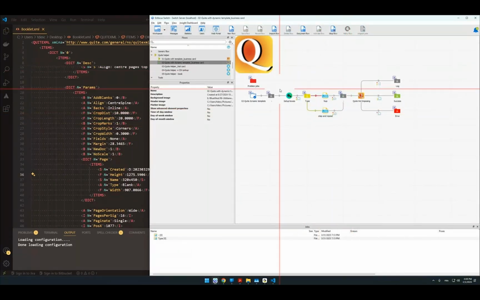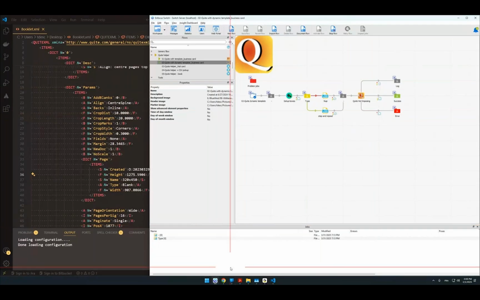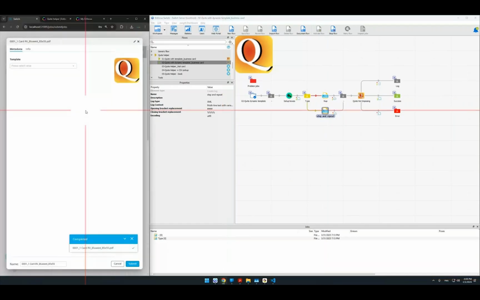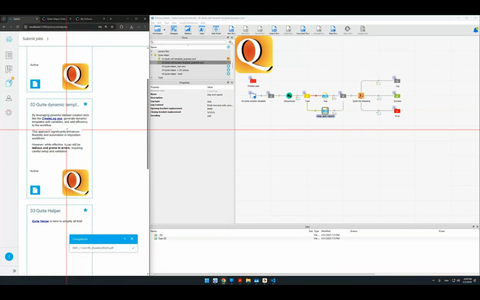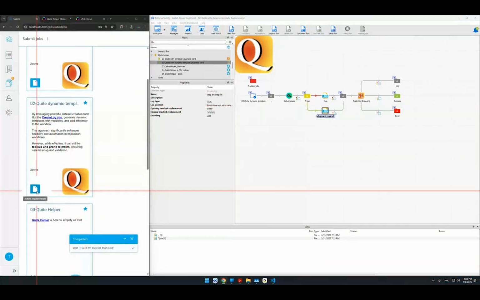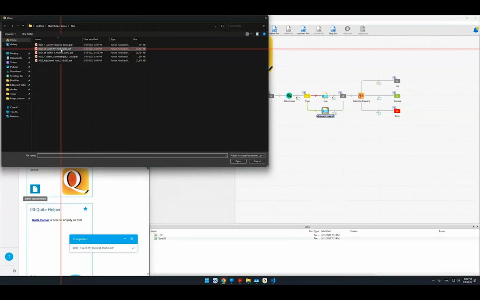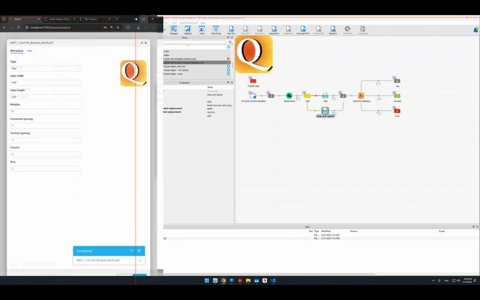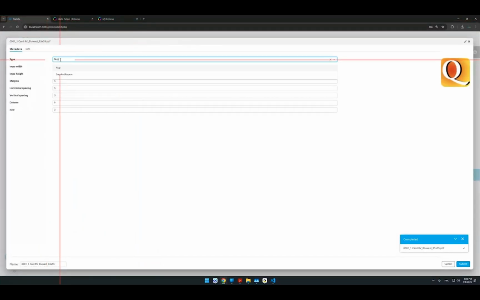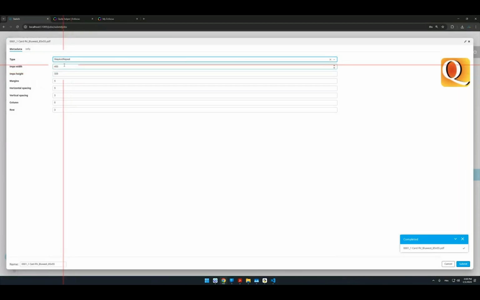So let's make an example. With this, I've set up everything in this flow. And now I have a second dynamic template. Put my file again. And here, I could set up everything. I want an up or step and repeat. For this example, it will be a step and repeat. I could change my sheet width.